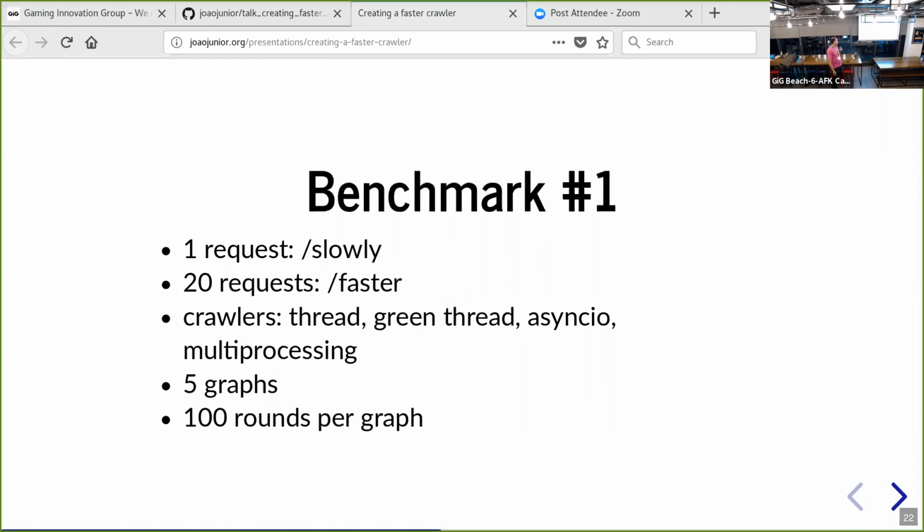In the first benchmark, we run the crawlers only with threads, green threads, asyncio, and multiprocessing. If you notice, we removed the sequential code. Why remove it? Because sequential code is very, very slow and you don't scale. For example, if you run the threaded version in this same example, it takes only 10 seconds, but the sequential version takes 30 seconds to run.